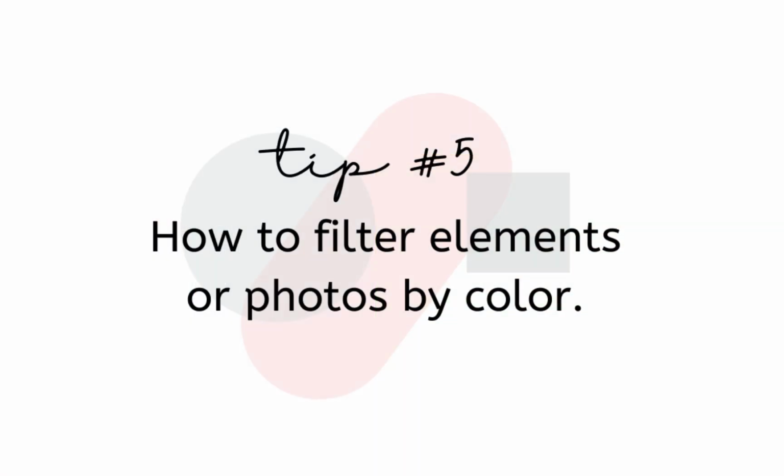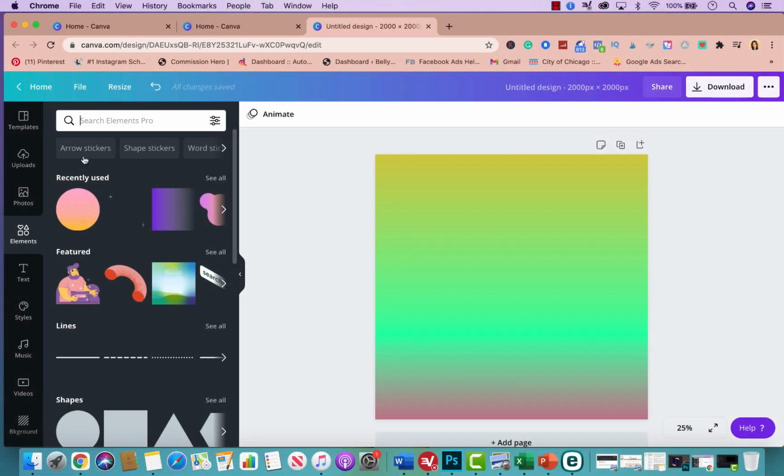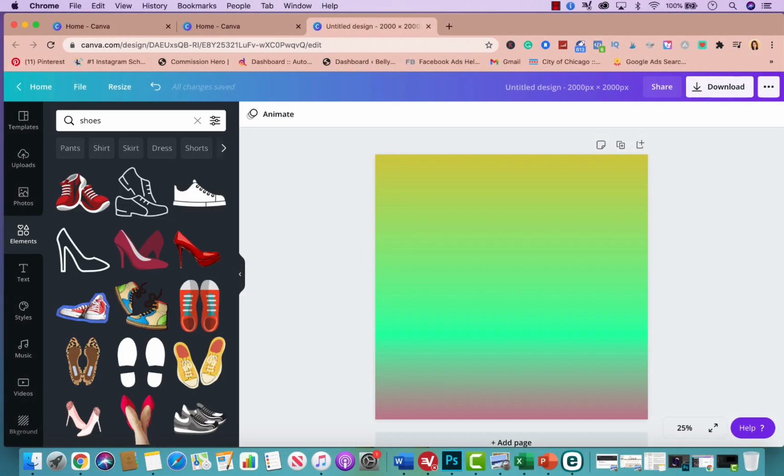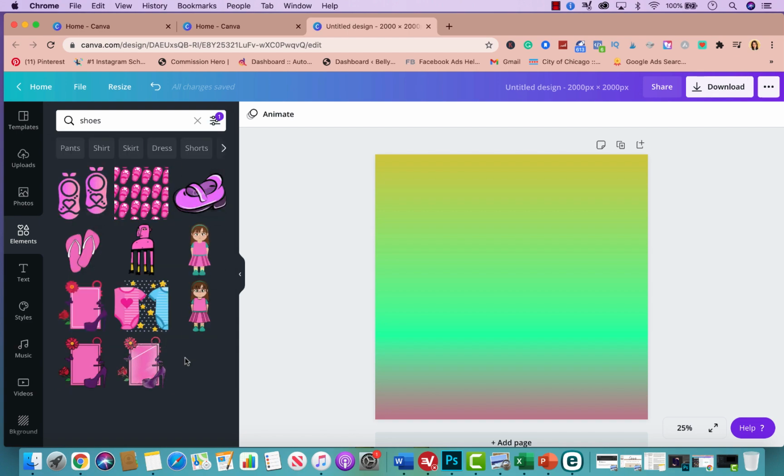Tip number 5, how to filter elements or photos by color. So let's say I was searching for elements for shoes, but I wanted a specific color. All I need to do is click right here and search by that color. So let's say I wanted pink shoes, or you could do a specific color up here as well. Apply filters, and there you go.